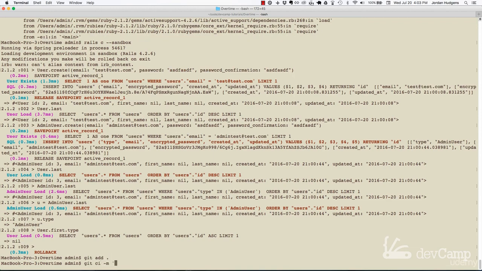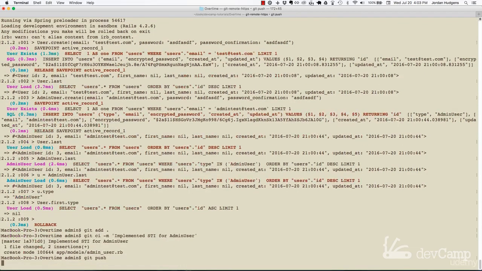I'm going to say implemented single table inheritance for admin user. Push it up. And now that we have this, in the next video I'm going to walk through how to implement some RSpec validations and go through some automated test processes so that we know that all of our elements are fully tested and we're able to have confidence when we're building them.